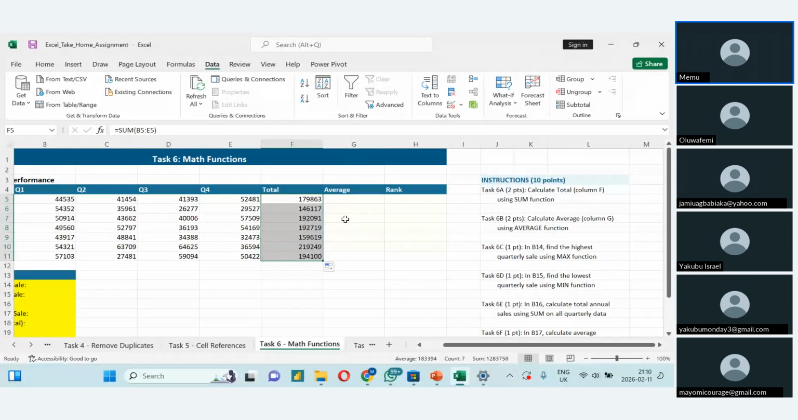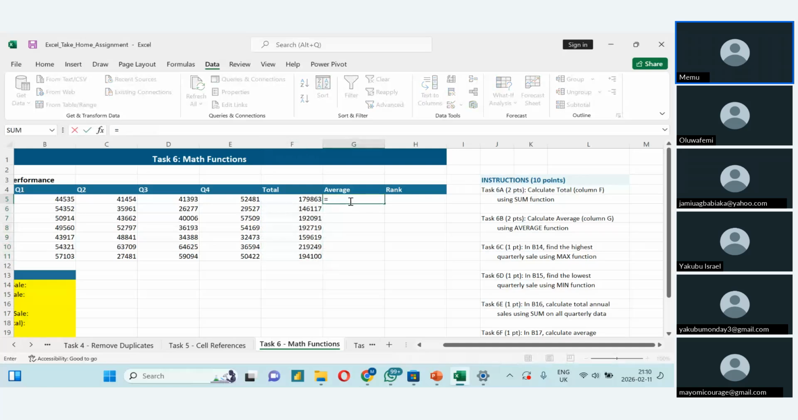Next is average. So equals to average. Remember, the syntax is equals to average. Q1 to the same Q4, close brackets. We've done average. So to find average, you just use the average syntax. So we drag again.